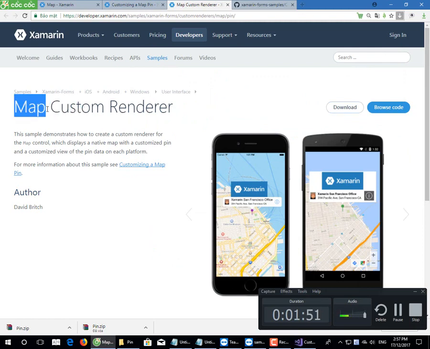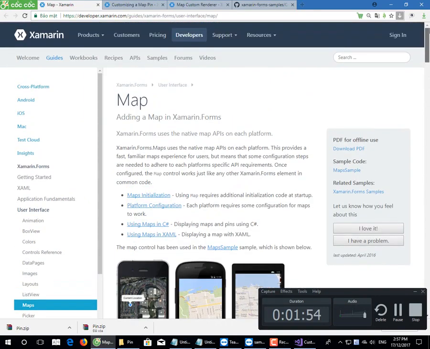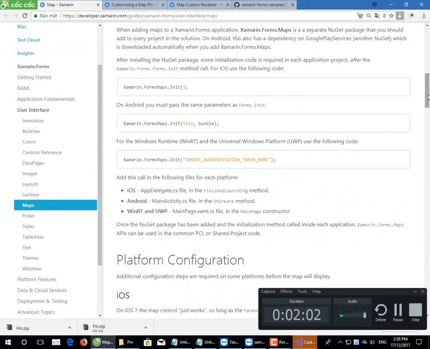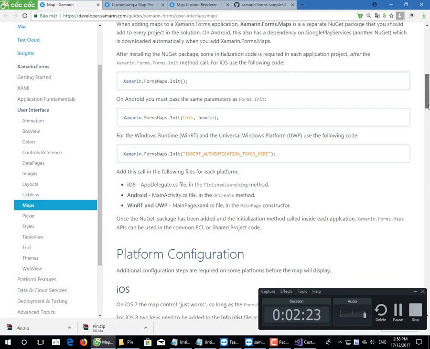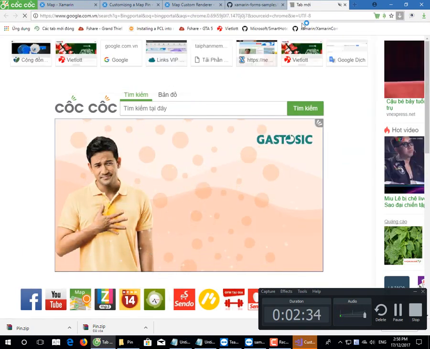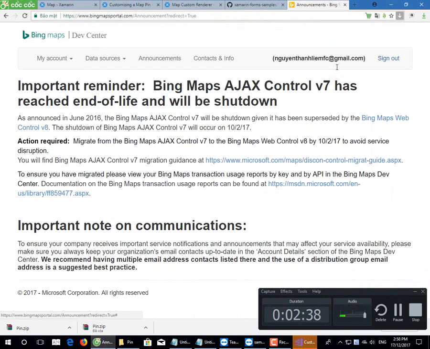How to create a map control? You can use this Xamarin Forms document about maps. You must declare some code in the AppDelegate file, the MainActivity, and MainPage.xaml.cs. You must add some code in every platform: Android, iOS, and Universal. You will get a key of Bing Maps, using the Bing portal. How to get a Bing Maps key? Please search on Google. Thank you.